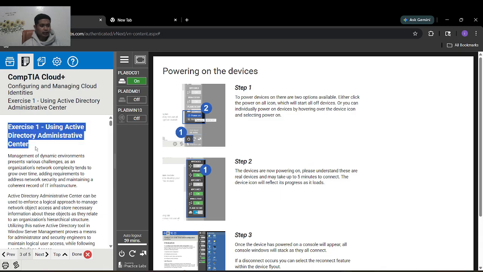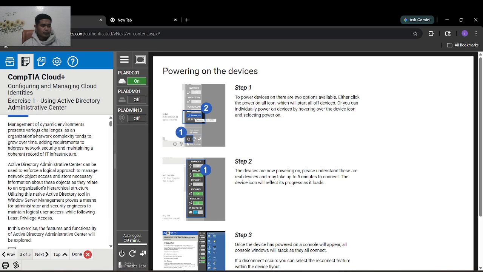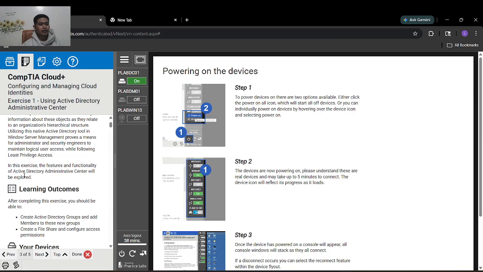Exercise 1, using Active Directory Administrative Center. Management of dynamic environments presents various challenges as an organization's network complexity tends to grow over time, adding requirements to address network security and maintaining a coherent record of IT structure. Active Directory Administrative Center can be used to enforce a logical approach to manage network object access that stores necessary information about these objects as they relate to an organization's hierarchical structure.